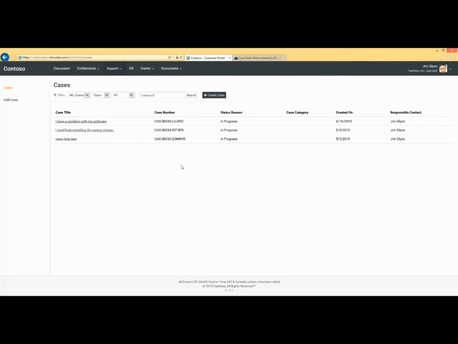While Jim's on the portal, he would also like to look at open cases or past cases that he may have had. He's able to filter and see the list of open, closed, all cases, his cases, or cases from Fabricam, also based on the case category and keyword searches. So he can find and review old cases to try and solve problems again that he may have had in the past.